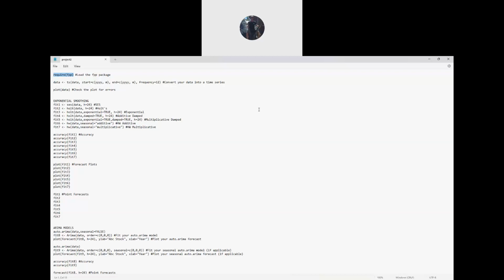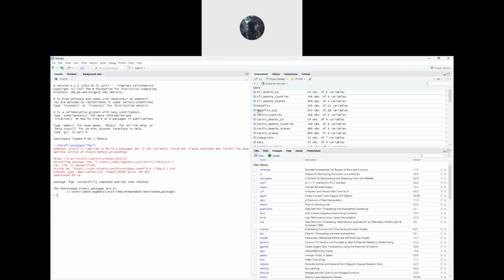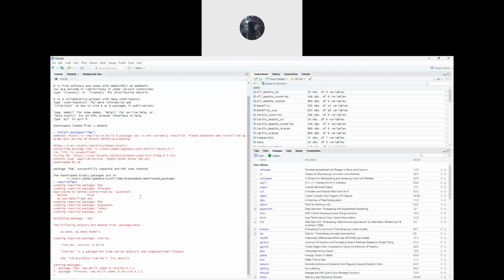So you copy and paste require FPP to the console and hit enter. That should be good for you. If you get some little red errors, it's fine as long as it goes through. Okay. Then what you want to do is put your data into time series format, and then upload it into RStudio.